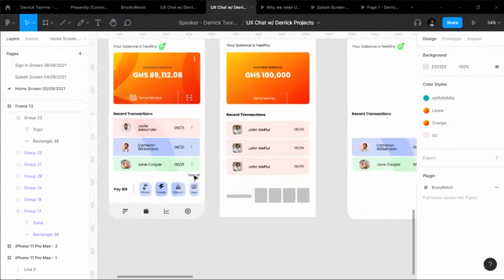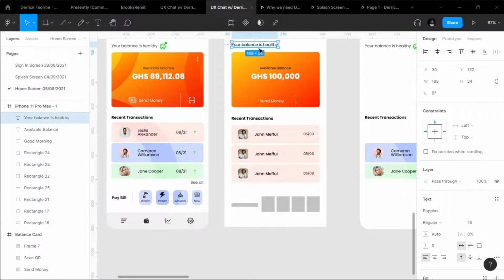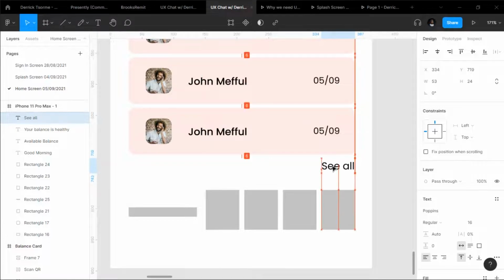So where were we? Okay, here. We were coming to do the see all. So the see all is font size 16. So we'll just bring this here and then change it to see all.